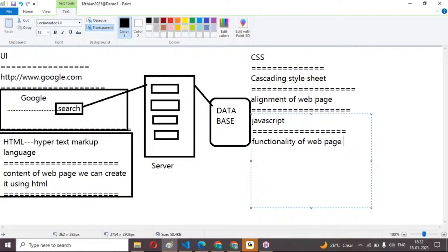Next we can write CSS, JavaScript, and jQuery. jQuery is an additional, external library of JavaScript. We call it jQuery, and we can add it to our application. JavaScript is giving functionality to our application.